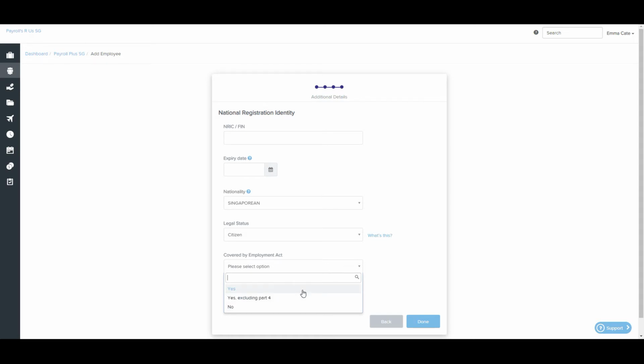If yes is selected, the employee is entitled to both rest and public holiday pay. If the second option, yes, excluding Part 4, is selected, the employee is entitled to public holiday pay but not rest day pay. And if no is selected, no rest or public holiday pay applies, unless they are a part-time employee, where it is applicable.